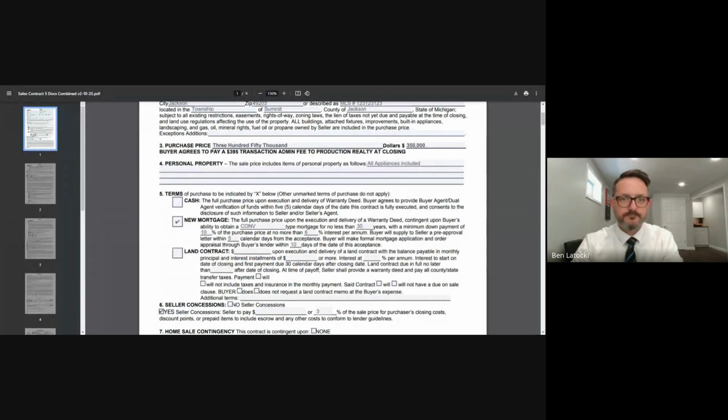So that number should match this number. The reason we do that is just for typos, exactly like we had, to make sure there's no confusion on what we are offering for the property for sale. Line 4 talks about personal property that's included, and you typically list what is included on the MLS. But if there's any other personal property that the buyer really wants, like the lawnmower in the garage or something along those lines, this is where you would put it to be included, okay?